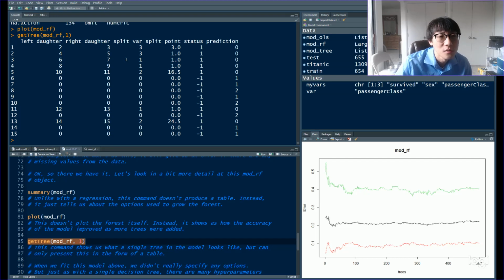Now you go, how is this a tree? Well, the way it works is that this is the first node, and the first node splits into two subsequent nodes, nodes 2 and 3. And then I can look up each of those nodes. For example, if I look at the third node, that splits into nodes 6 and 7. And then I can look up the seventh node, et cetera. If there's a 0 here, that just means that it is a terminal node.